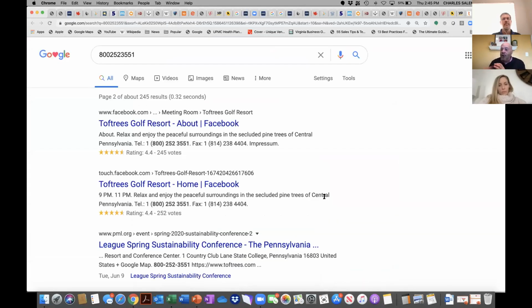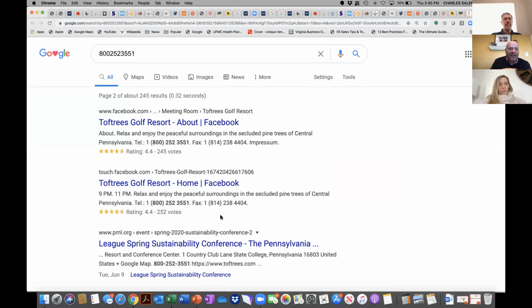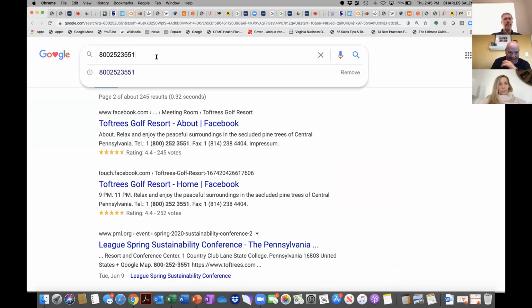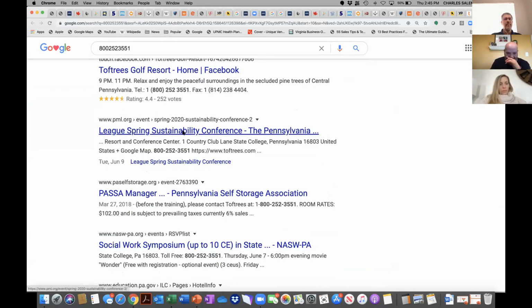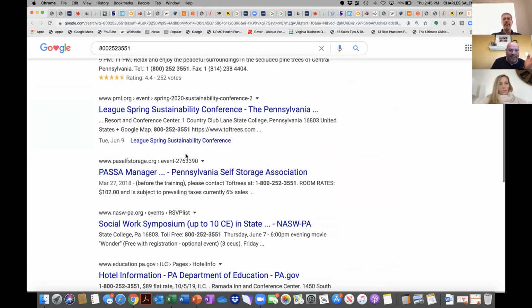Another one of my favorite things is a phone number search. Another place where you can harvest data from is to do a search on some of your competitors' phone numbers. I've done that here. This was somebody I used to compete with. When I put in their main toll-free number, I see all of the different conferences that are going to be planned there or were planned there.